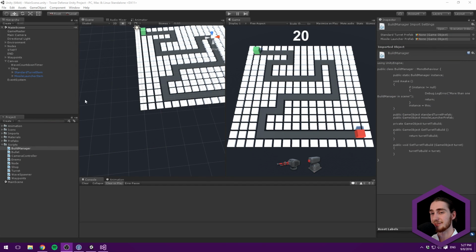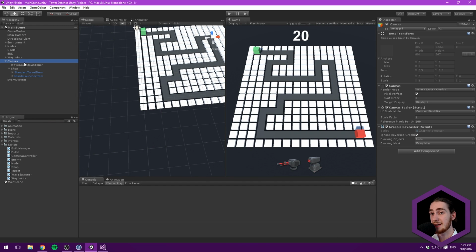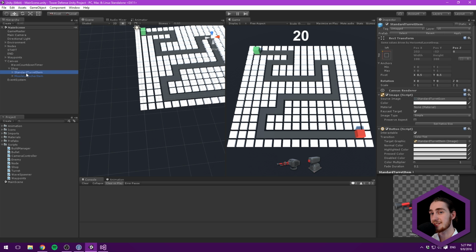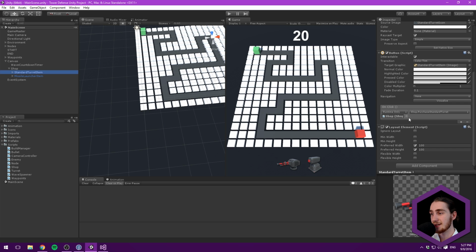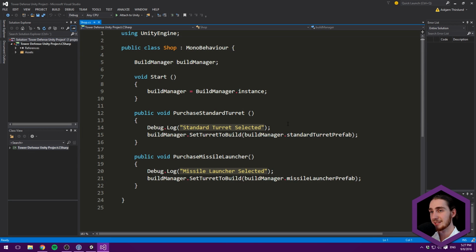As you can see, I'm here in Unity, and what I really want to begin with is our shop. So under Canvas and then Shop, we can see that we have this shop script that the two buttons are linked to, and they just call PurchaseStandardTurret and PurchaseMissileLauncher on that shop script. So let's double click that to open it up in Visual Studio, and here we can see what is actually happening. All we really do is call SetTurretToBuild on the build manager, and then we pass in some prefab that is also sitting on the build manager.